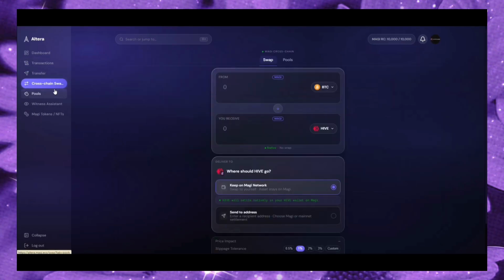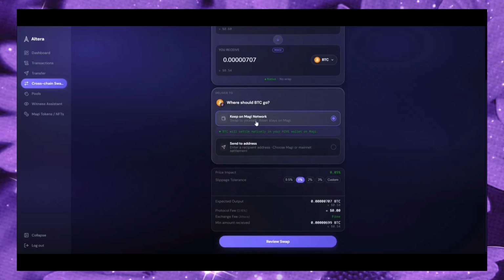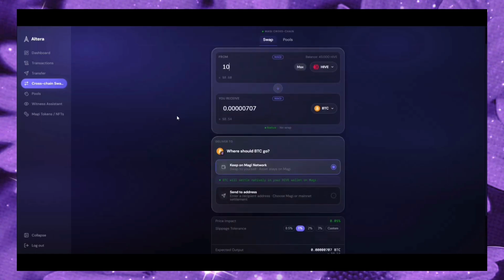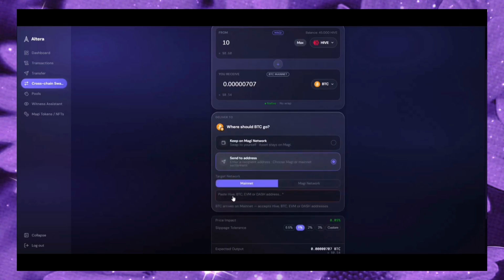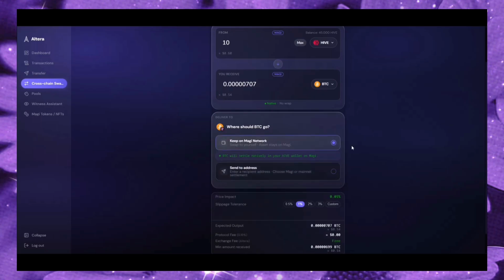Now here comes the cross chain swapping, and I'm going to try it because it is really interesting. Let me refresh the web page first and let's try with 10 Hive token if we can swap it. Keep on Magi Network. Yes, we want to keep it on Magi Network. So from here you can also select where you have to keep it. Send to address, enter a recipient address, choose Magi or mainnet settlement. So you can also choose this option where you have to write BTC, EVM, Dash or Hive address. For now I am going to keep it on Magi Network.